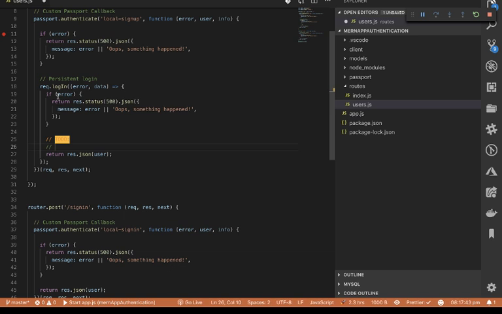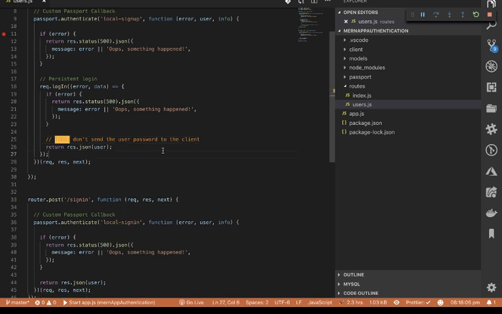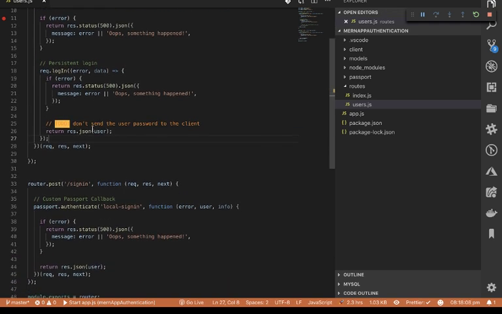All right, so because we're using persistent login, this one is required, okay? So we're gonna say, all right, use request login. If there's an error, do that. If there's not an error, don't send the user password to the client, something like that. Cool. And then we're technically gonna do the same logic for the other ones.